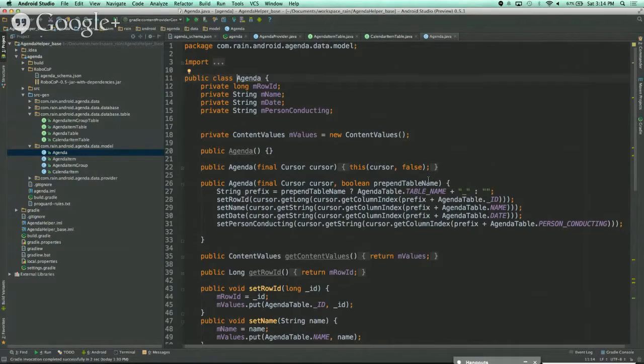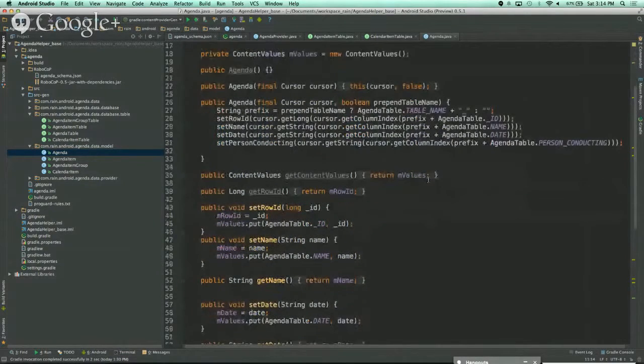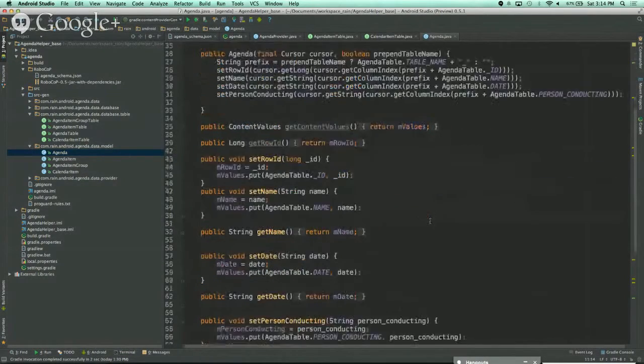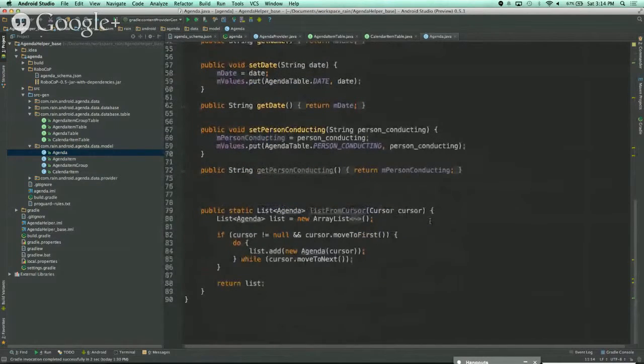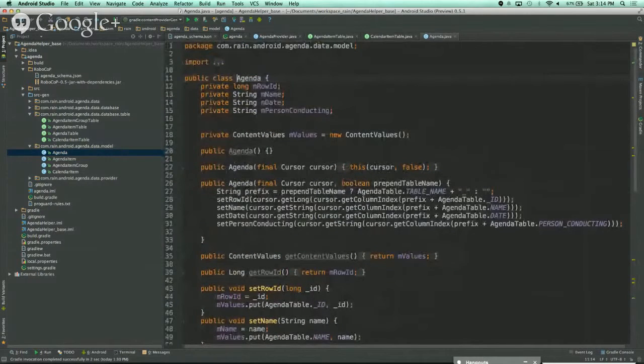So you can pass your cursor into the constructor here, and it'll inflate all these values for you. You can modify that object, and when you're done with it and want to persist it back into the database, you can ask it for its content values. Every time you make a change to this object, we're changing the content values object that it has with it, and you can use that when you're inserting it back into your database via the content resolver. So that's really nice as well.